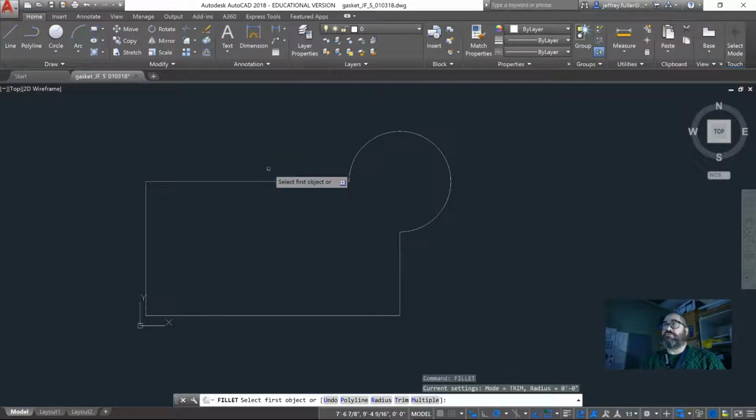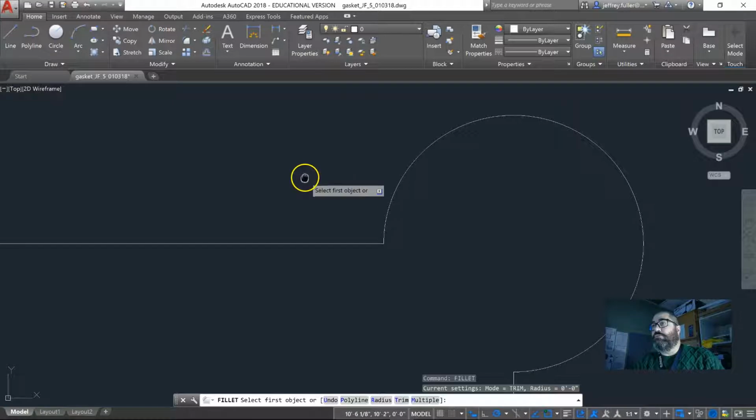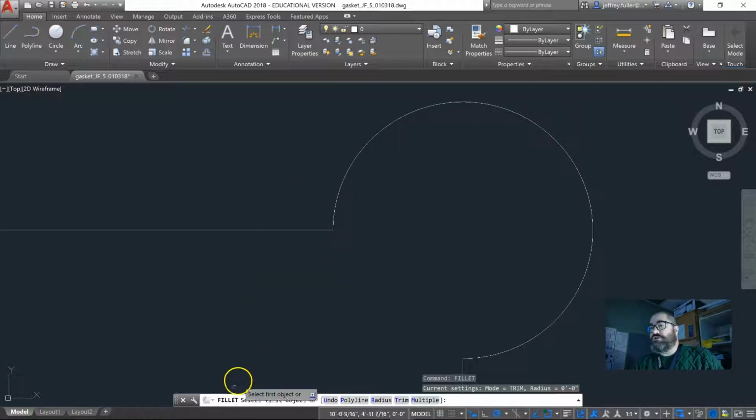Now I'm just going to select the first one, the general fillet tool. Zoom in a little closer here. There are some instructions down here in my command line, because I'm not just going to make any old corner there. It says select first object or undo polyline radius trim multiple. What I want here is a radius, so I'm going to type R and then hit the enter button.